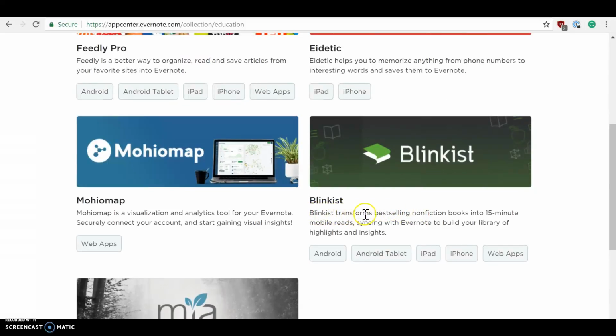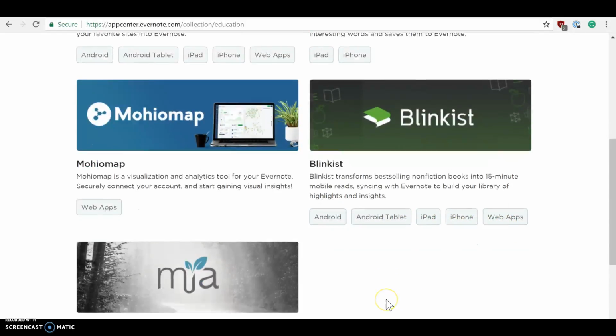Blinkist transforms best-selling nonfiction books into 15-minute mobile reads, syncing with Evernote to build your library of highlights and insights. And that can also be found on Android, Android tablet, iPad, iPhone, and web apps.